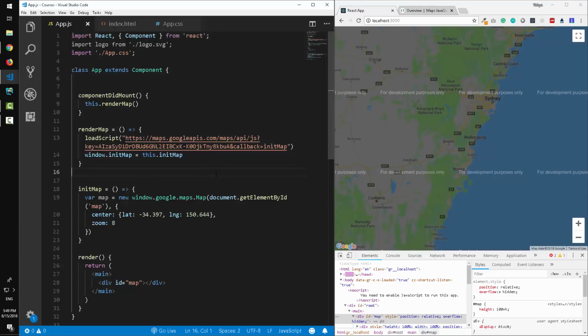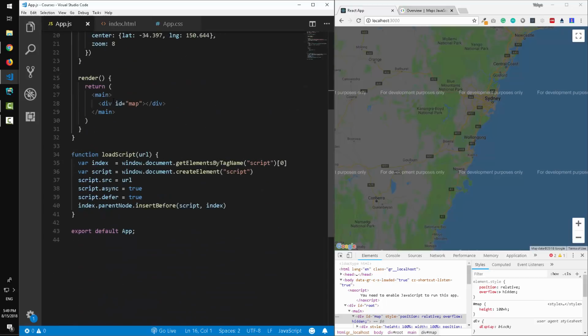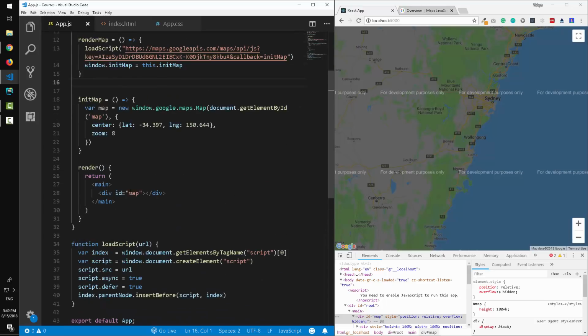I guess that's it for this tutorial. I hope you enjoyed it, and if you have any question related to how we integrated Google Maps inside our application using this from-scratch vanilla JavaScript way, just keep me updated.